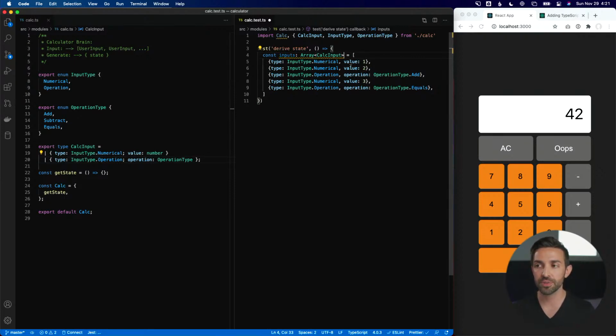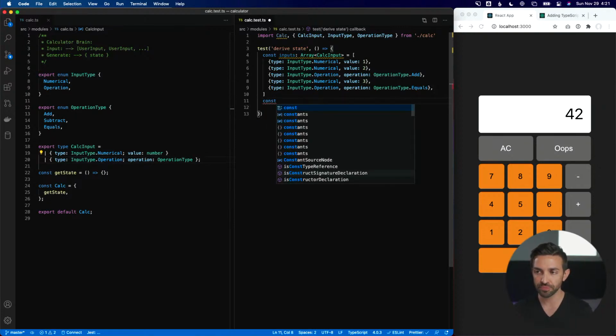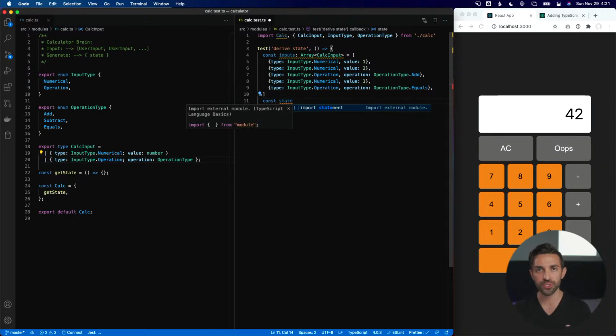And there we go. So those are typed. So what do I now want to do with these inputs? I could do a couple of different things here. Let's say that we have a function that takes all these inputs and generates the current state of the world. So let's say that the current state might include, well, it will definitely include the display value. So whatever is currently displayed up on our calculator up here.